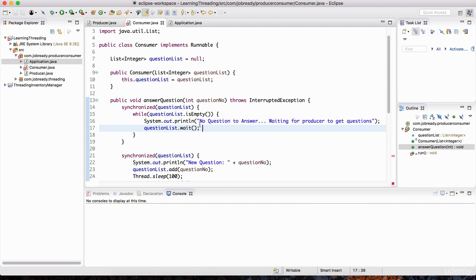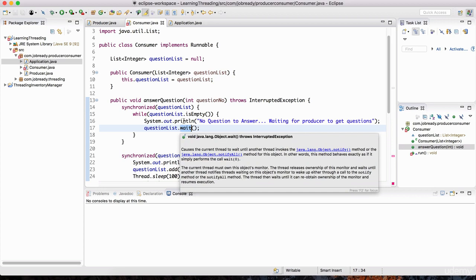So again, what does the wait mean at this point? Well, it's going to wait because the question list is empty. It needs to be populated, so new questions need to come into this list. So that's why we put this on wait, so that some other thread that is responsible for populating that question list can do its job.